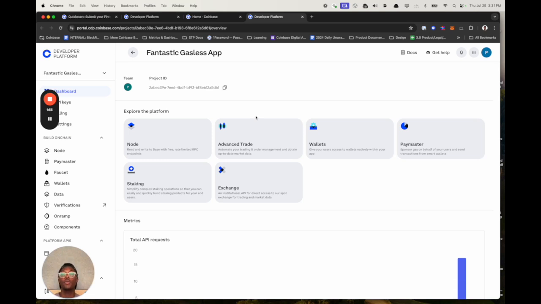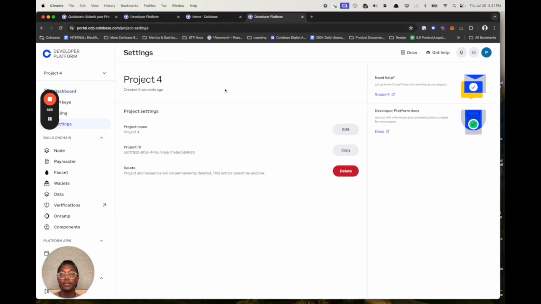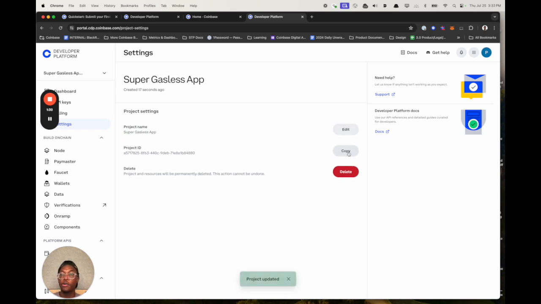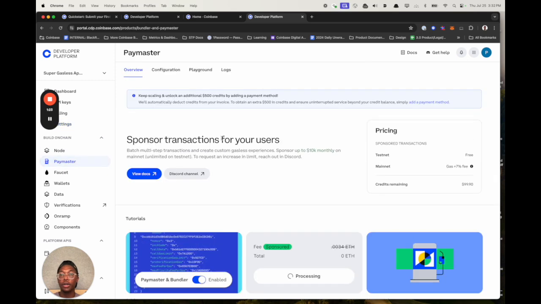Awesome. So once you log into the CDP platform, what you'll want to do is create a new project, and we'll navigate this and it automatically switches you over to that new project. I'll go to my settings and I will create a new name for the project. Super gasless app. It's amazing. We'll save that there, and then we will navigate over to our Paymaster.